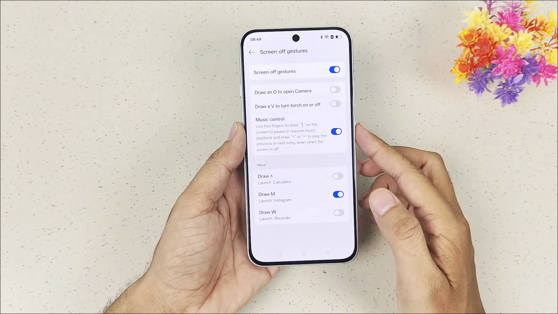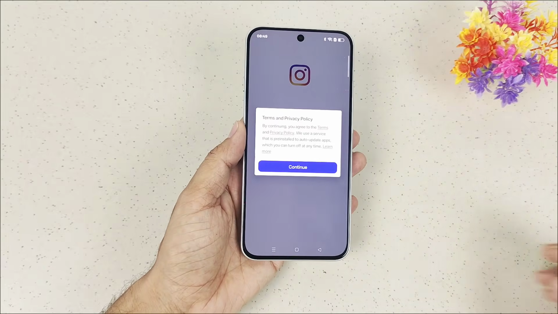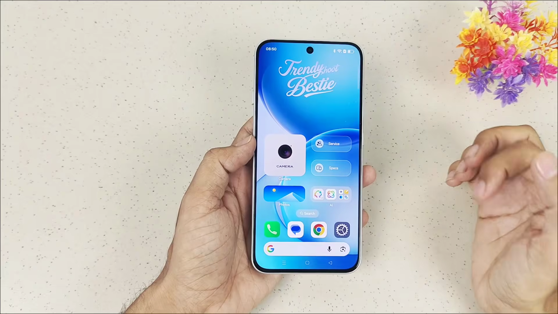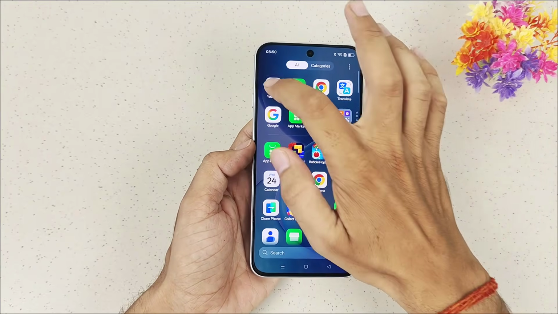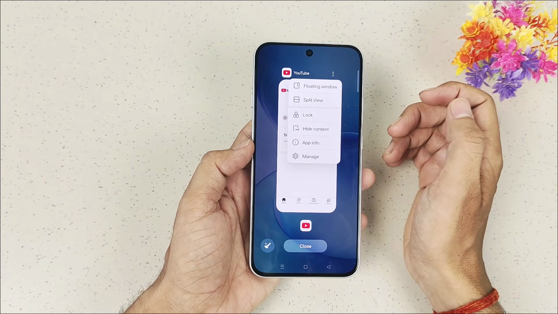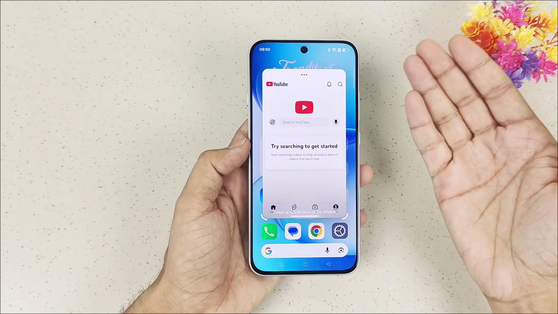And whenever your phone is locked, if you draw that alphabet, then it will directly launch that specific application from your locked screen. You can use any application as a floating window just like on your desktop and laptop and can easily multitask. Open the application, put it in recent apps and then click on these three dots. Select floating window. It will open the application in a floating window just like this.